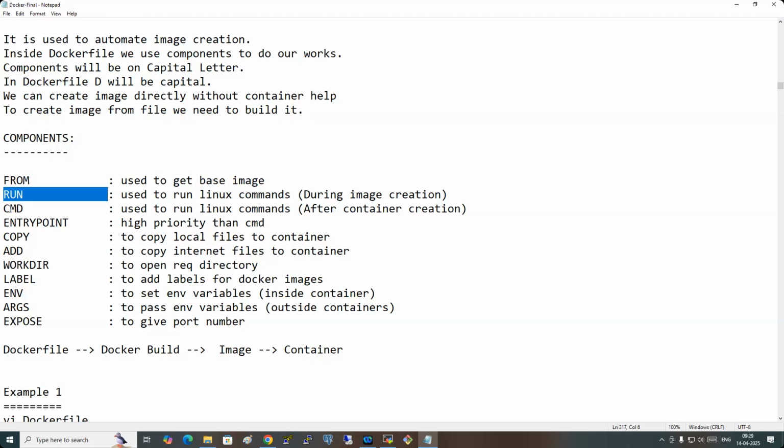Next component: RUN. If you want to run any Linux commands, what is the component that you use here? RUN. The sequence is not mandatory, but FROM should always be on the top. So RUN is used to run Linux commands during image creation. Very important. During image creation.